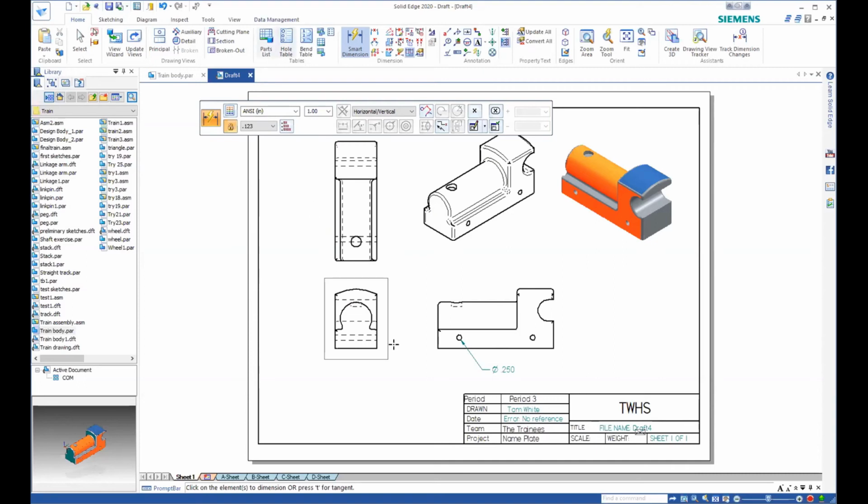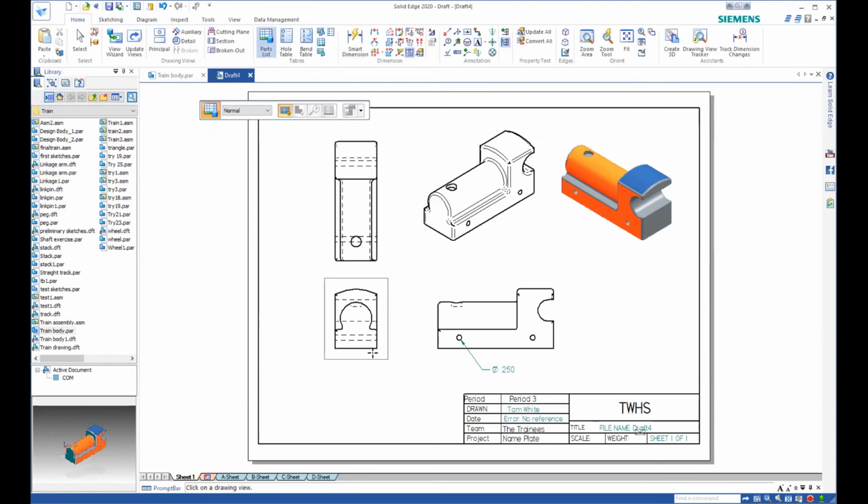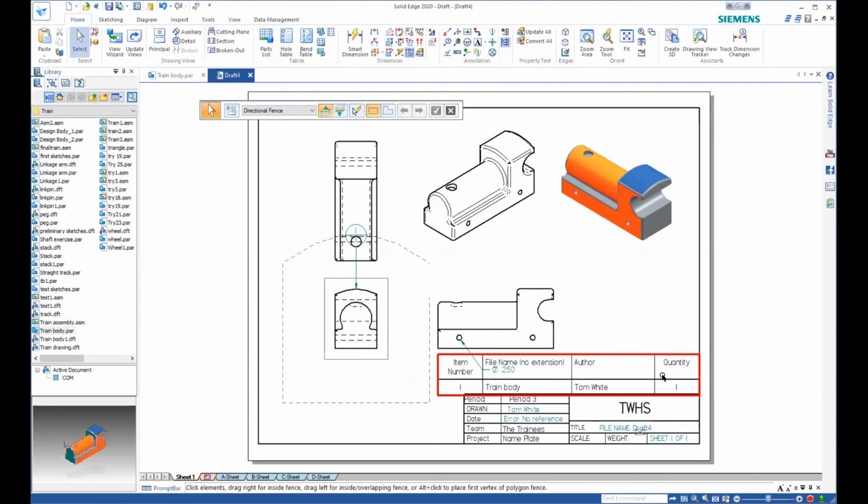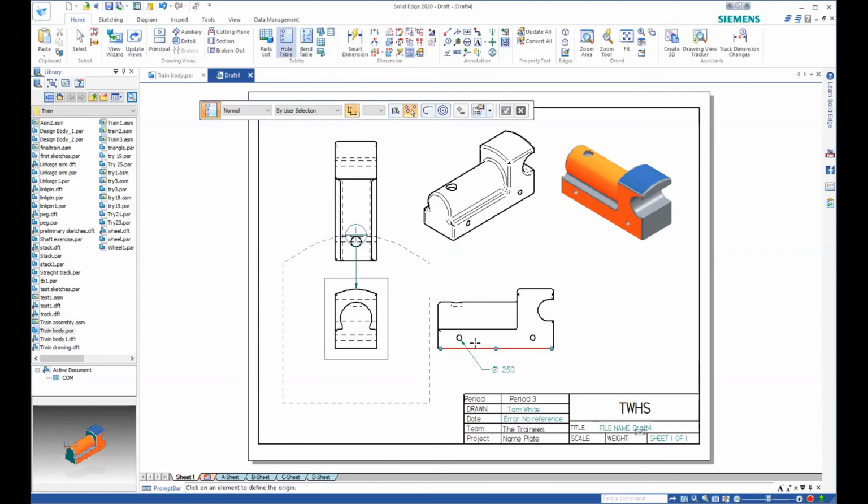So we do a parts list, and we can do that off a view. And if we had a place to stick it all. All right, train body, who's the author, et cetera, et cetera. So there are a lot of different things that we can do there. If you have a lot of holes, we can put a hole table in.